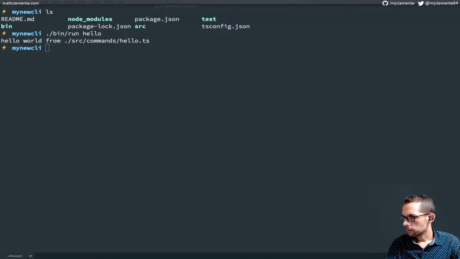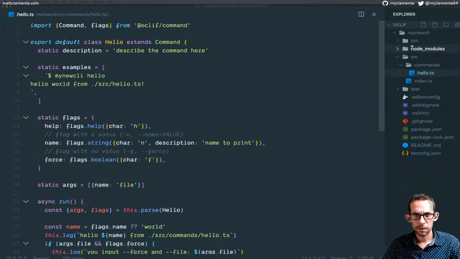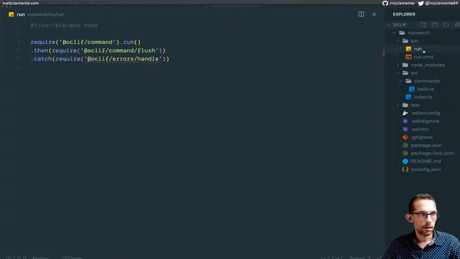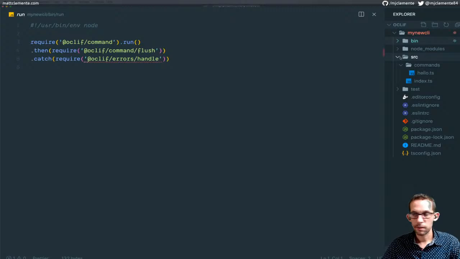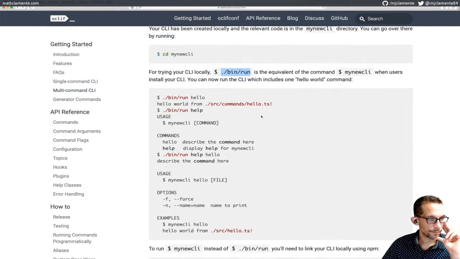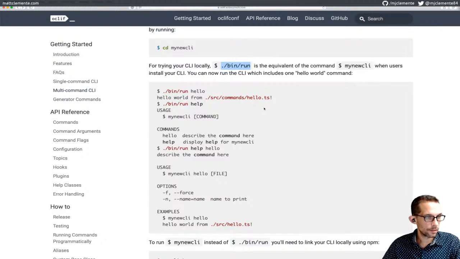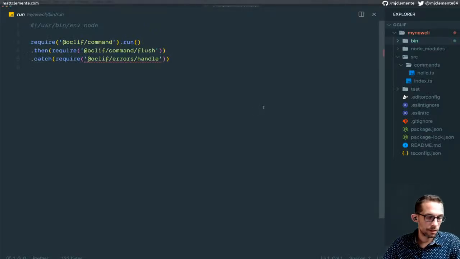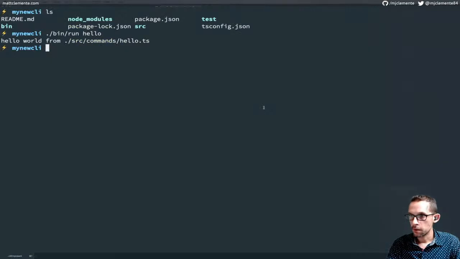So let's look at the project structure here. I could probably live with this. Bin run. So if we're running it locally, we need to run our commands that way, which is the equivalent of when it's installed. And that happens, okay. And then there's a built-in help command. I'm going to need a shortcut for bin run because I don't feel like typing that every time. Bin run help.